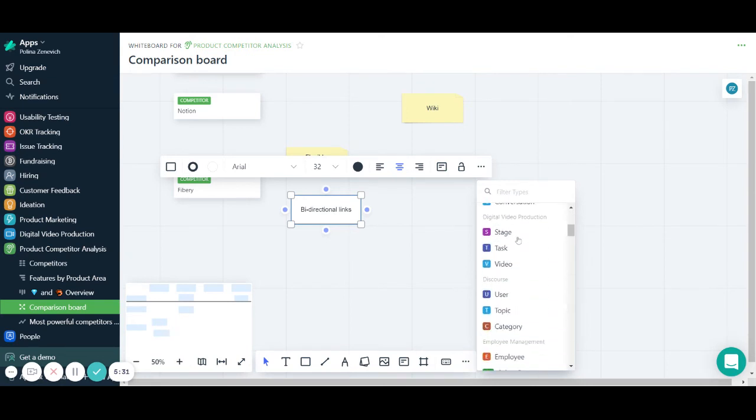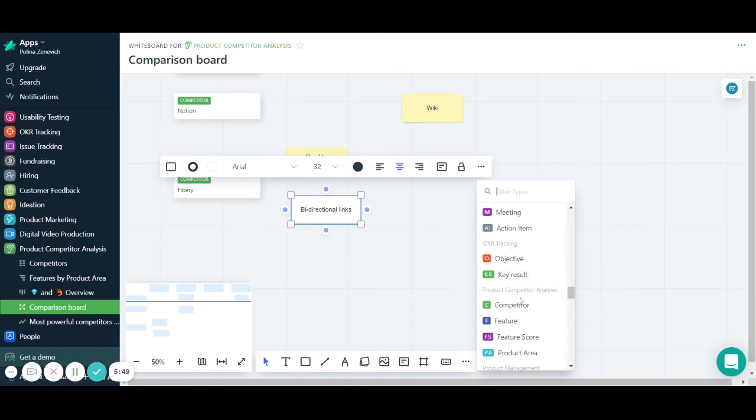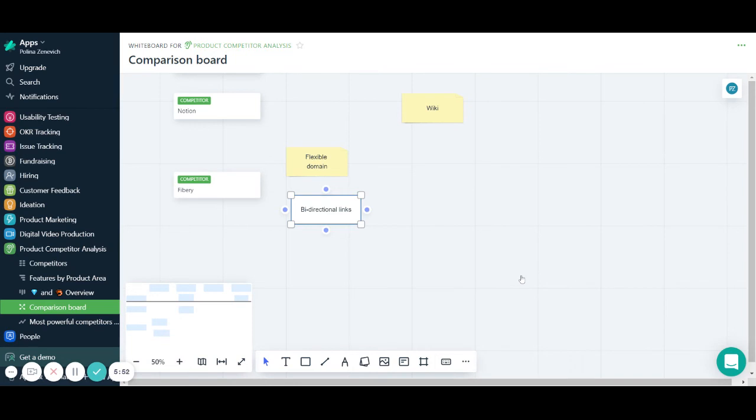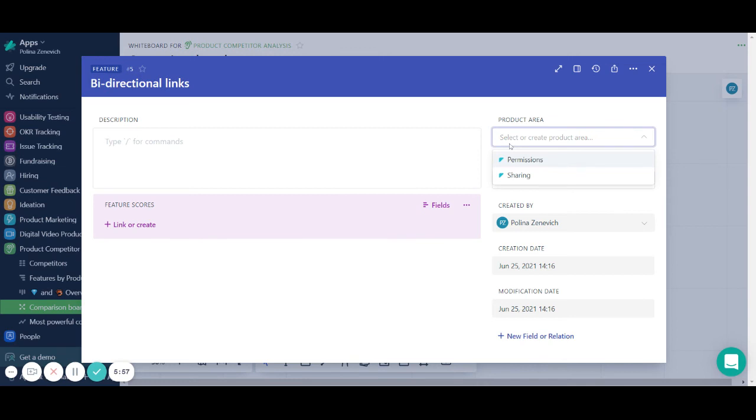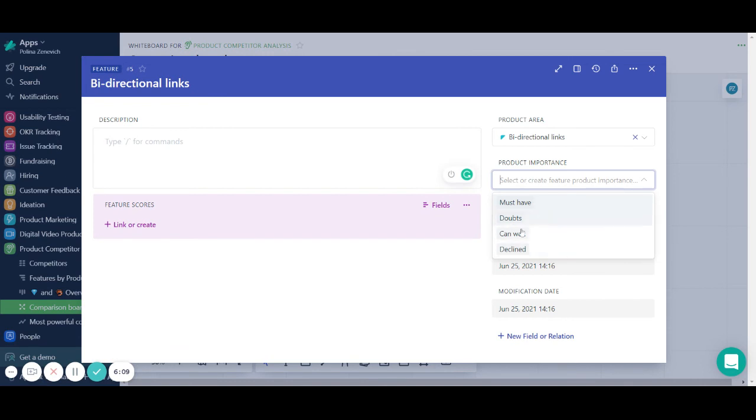Yeah, I cannot. Where is it? Where is our feature? Looks like this has to be improved. Okay, it's product management. That's it. So we're going to create a feature. Perfect. And that's it. And now I can open it and say that this is about a new product area, bidirectional links, I suppose. And that's maybe a must-have in our product.